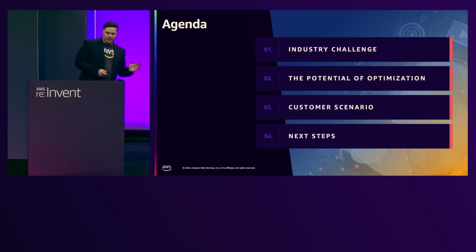So we're going to cover, in this short amount of time, 4 key topics. I'm going to share a little bit about the industry challenge that we're seeing. I'm going to give a brief overview about the potential of optimization in this space. Many companies are doing it, but we actually see interesting, unique opportunities here. And then share a real-world customer scenario and talk about how we can take next steps to continue this conversation.